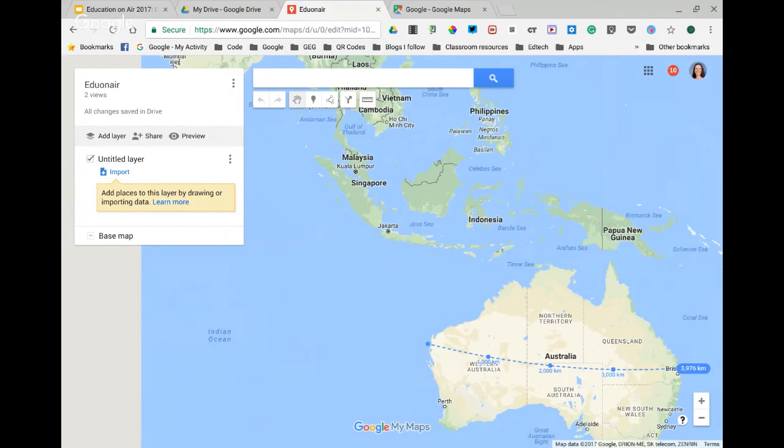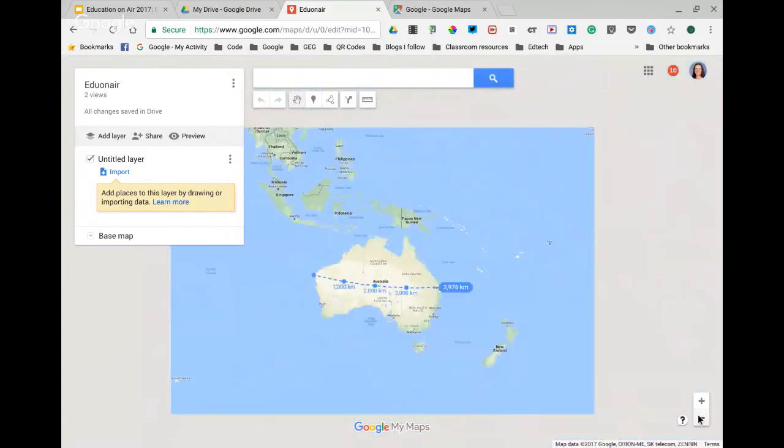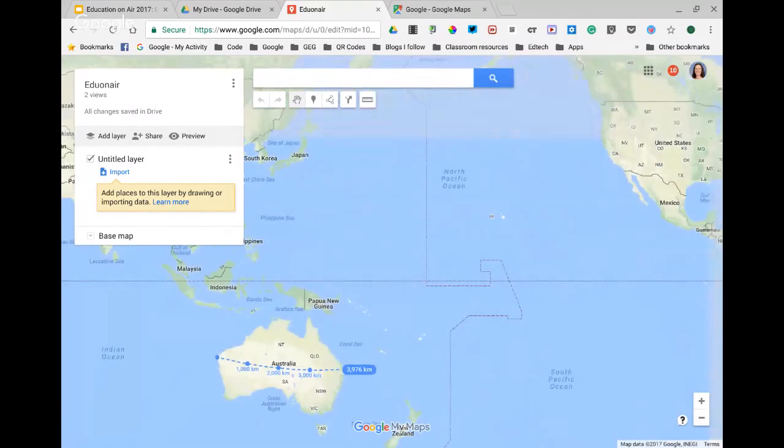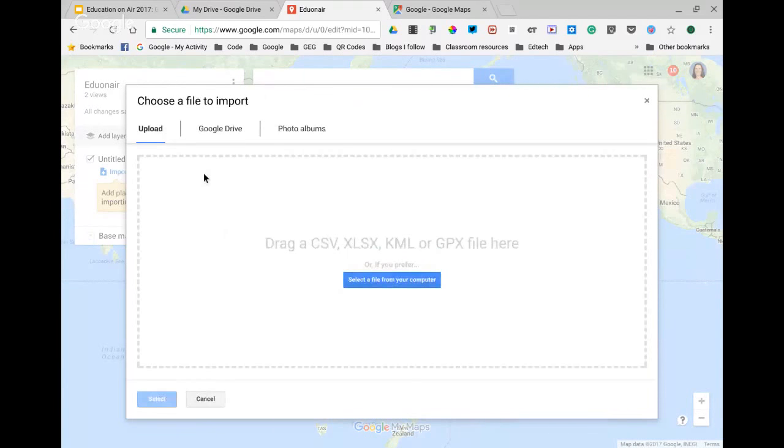But one thing we can do that I love about My Maps, and I know this is a lot of other people's favorite part of My Maps as well, is that you can import data. So you can have up to 10 layers along the side here, and you can import data into this layer, and we can actually go to Google Drive.